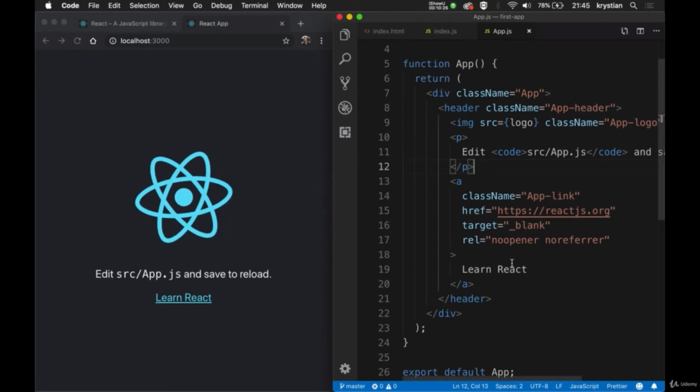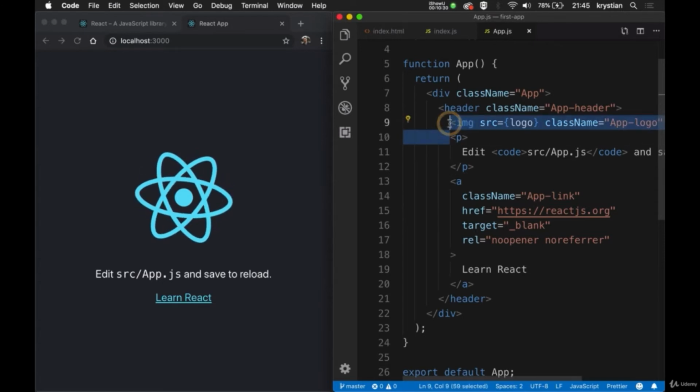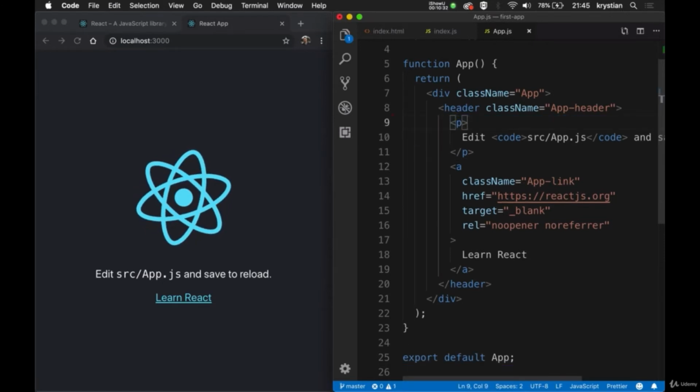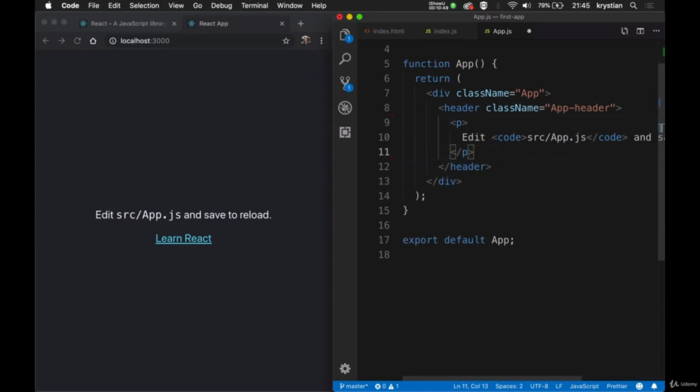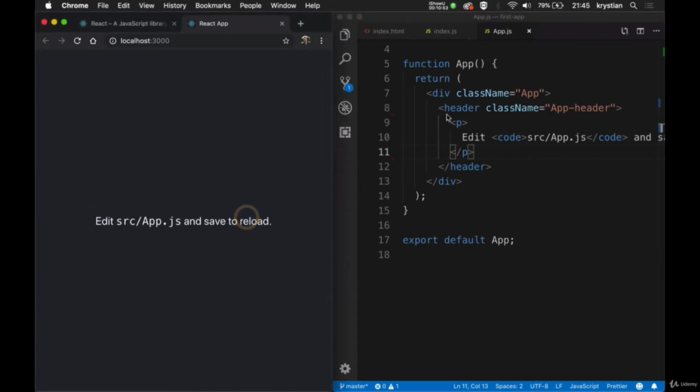If I do some changes here, like for example, I will remove that image and then click save here. I'm not going to navigate to this. You can see that it automatically refreshes because we have our server running, and it looks for changes in our code and they are reflected automatically here. So if I take this link and remove it, save it with Ctrl S, you can see it's already changing.